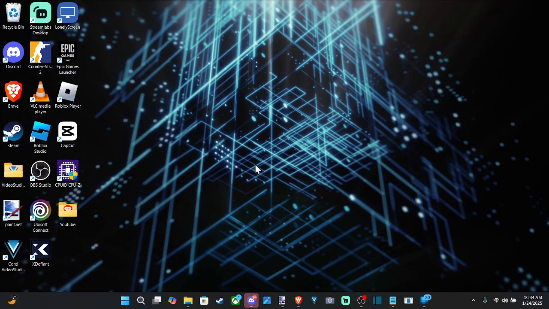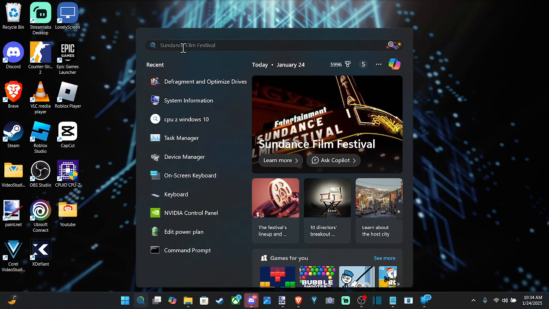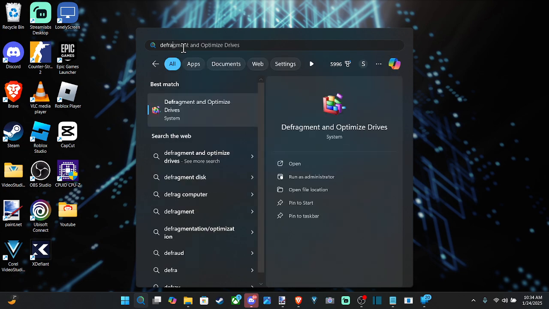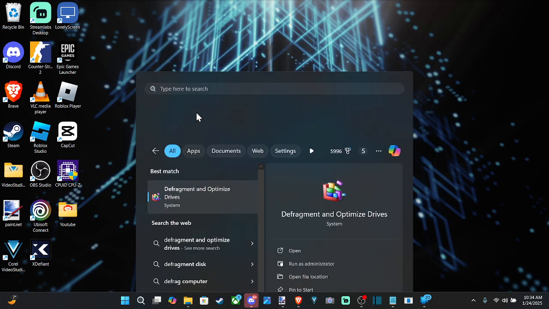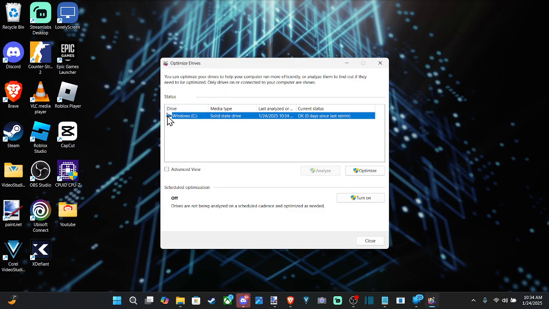Today in this video, I'm going to show you how to find if your Windows is installed on an SSD or a hard drive. So to do this, let's go on down to the little search icon right here, and then just type in defrag, and we want to go to Defragment and Optimize Drives. Select this, and then you can see my C drive.